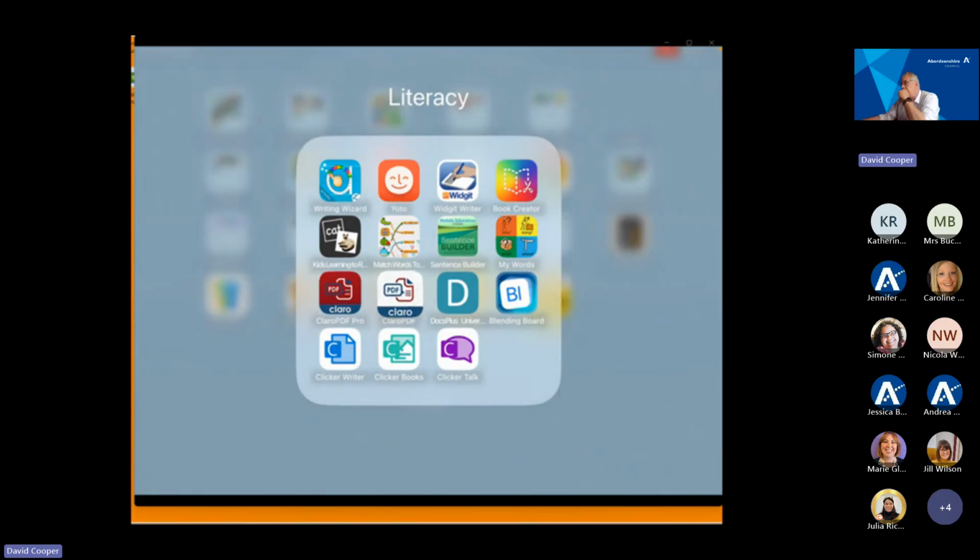Then we've got Docs Plus, which is the older version of Clicker. I don't think we have any users in Aberdeenshire of that just now. That would be for secondary school level children. And then we have Clicker, Clicker Books and Clicker Talk.